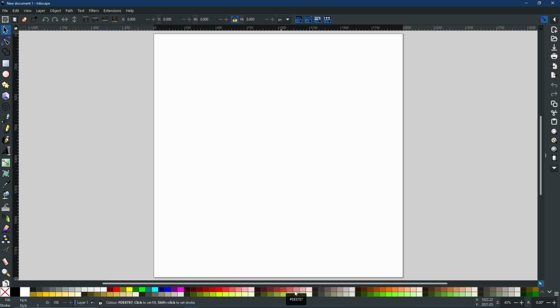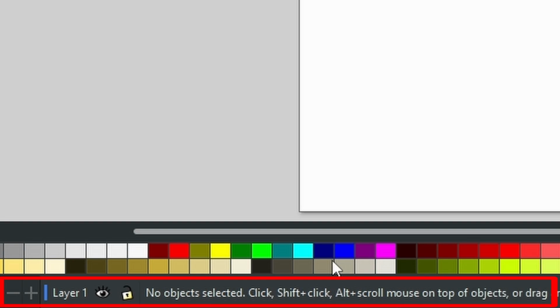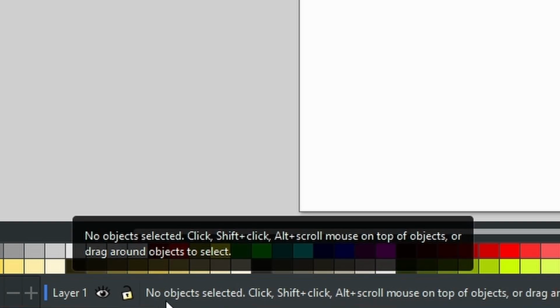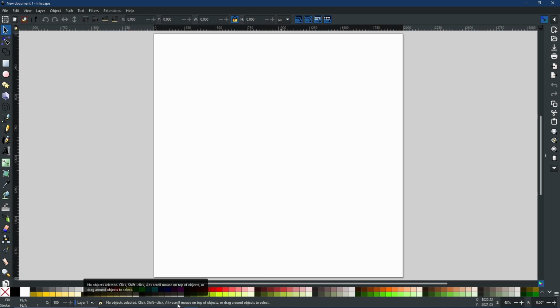And one last thing, the bar underneath the swatches right here is your information bar. This is going to be the bar that tells you all the information that you need depending on what object you have selected at any given time. There are specific properties for every object that you create.